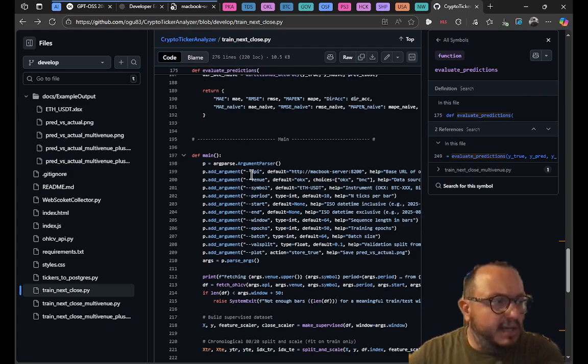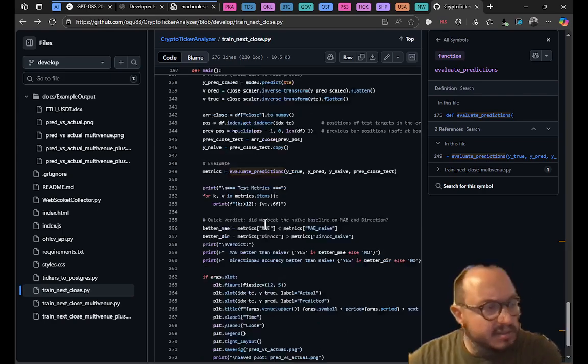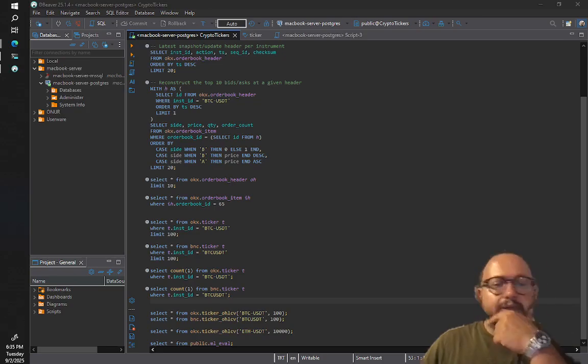In main, there are parameters. We will specify the API venue, symbol and period, and with different parameters we will record different types of predictions, and we will compare the direction accuracy and error accuracy. Okay, let's see it now.